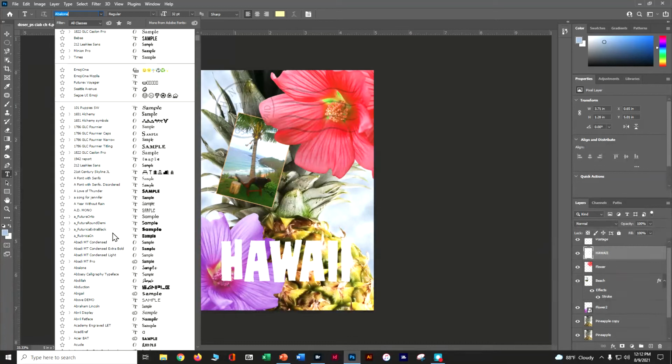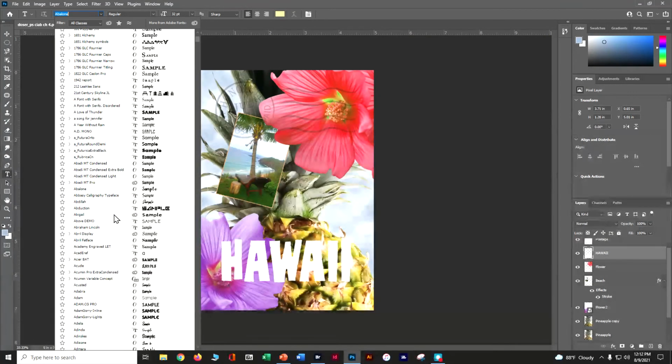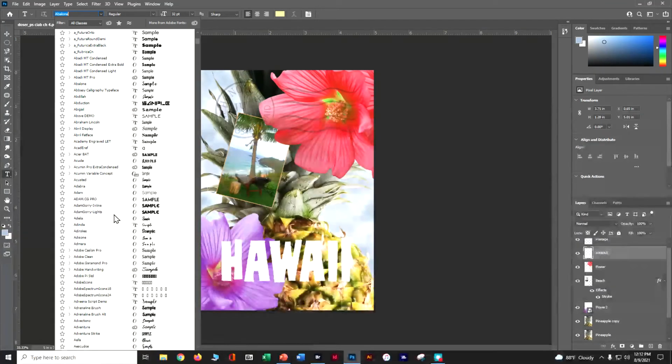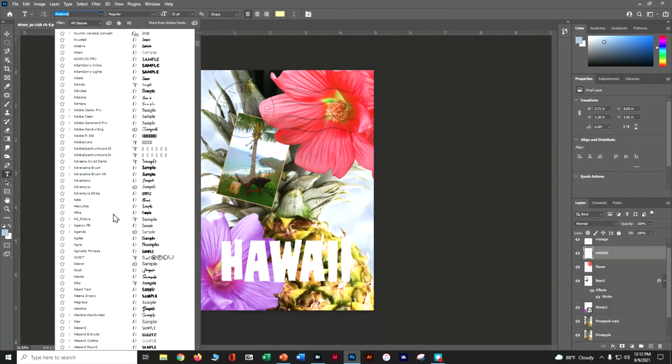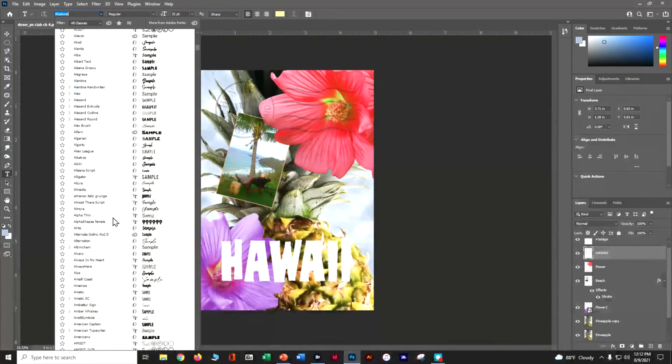And I have 10 jillion fonts, so that makes everything slow down just a little bit. This is what happens when you teach these classes way too many times, and everyone gives you all their fonts.